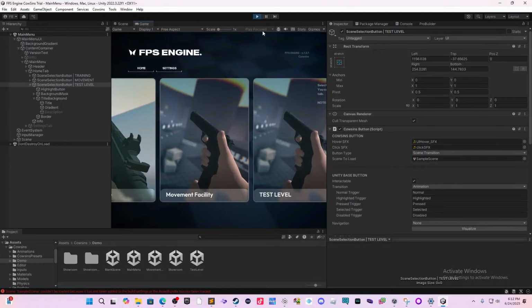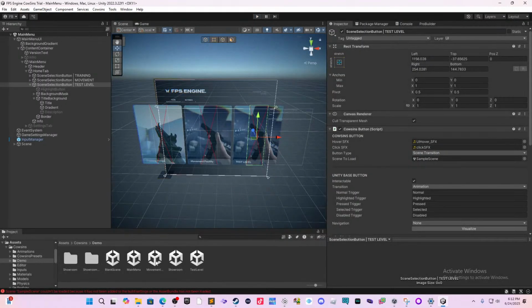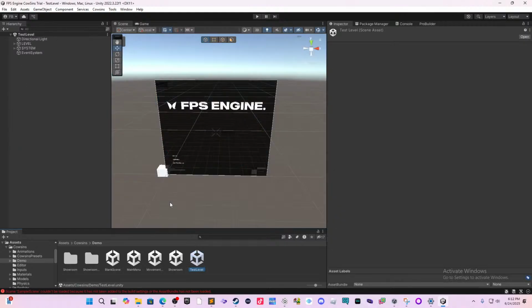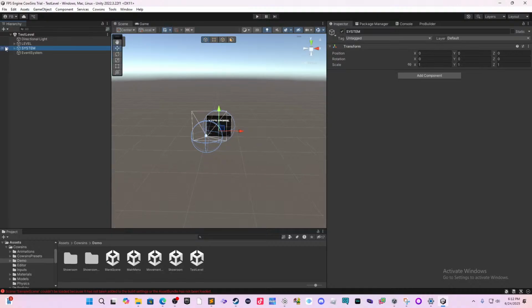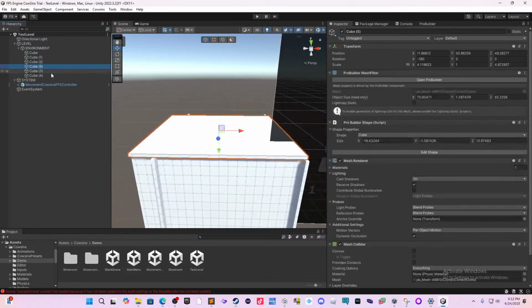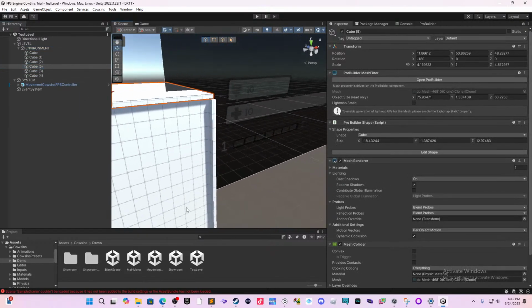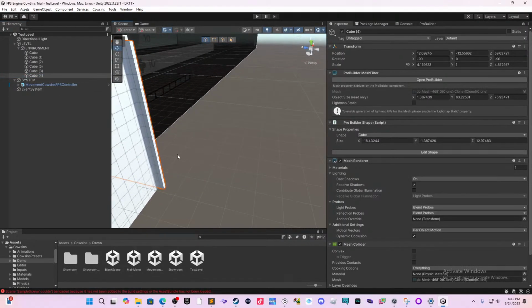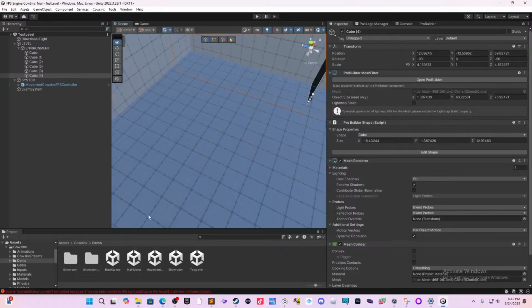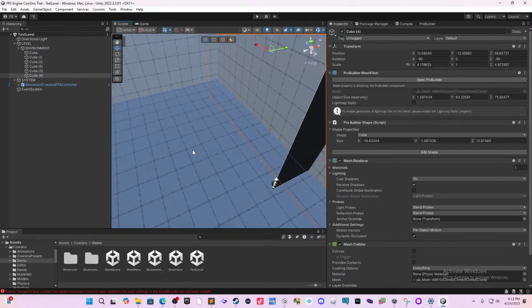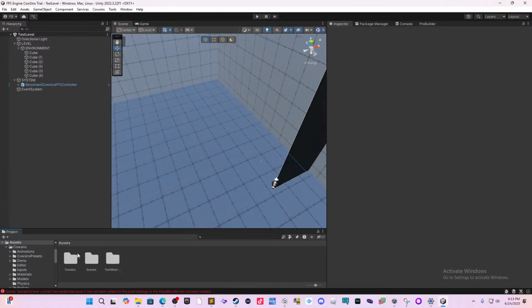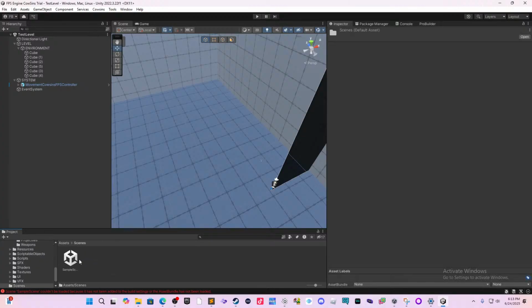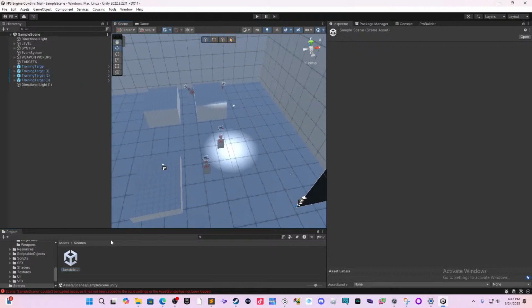Oh, they're not open. They're not added. Hold on. No, this is the right one. Unless we forgot to add the stuff here. No, yeah, this is the right one. But so I just showed you how to add the level, but I forgot that we have this in here. I believe the one we were working with is in here. Sample scene.